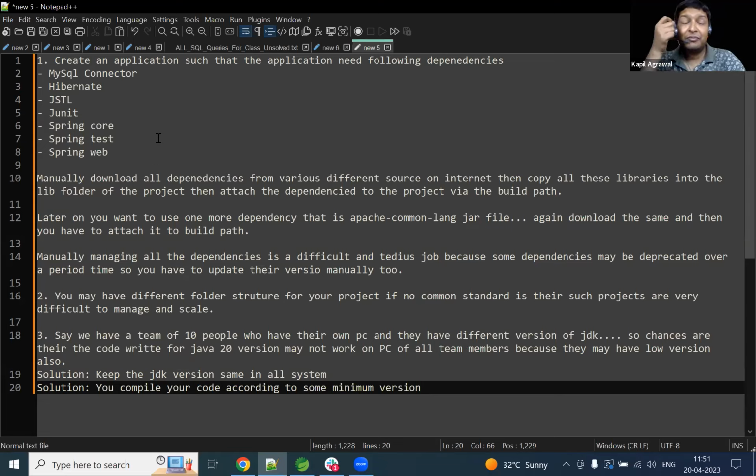Now let's say that I am having 10 team members, and the person who is having JDK version 20 on his PC, I am telling him, do not compile your code for JDK version 17 or more, or do not compile your code for JDK version 18 or more. Do you think that he will be able to do that? He is having JDK 20 in his PC. How will he perform the compilation? Yes. So this is the second problem.